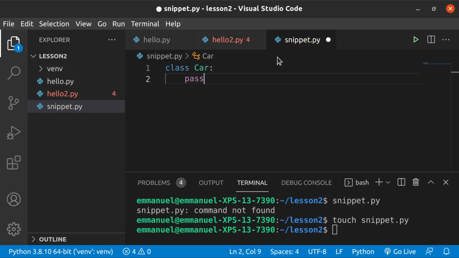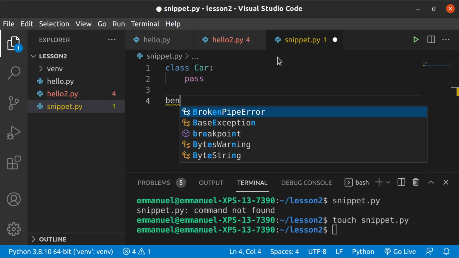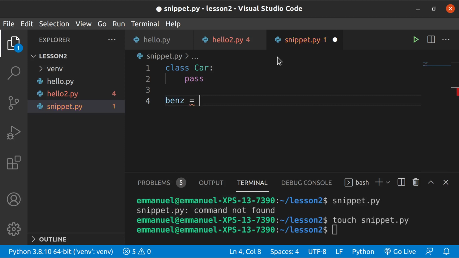Basically, pass is a keyword, used even in functions, when you just want to define something without it actually doing anything, so that the program doesn't yell at you. So that is just our simple class, and we're trying to create an instance of that class. Line 4 has created an instance of the Car class, and this object is called Benz.